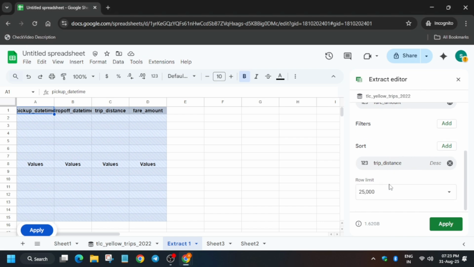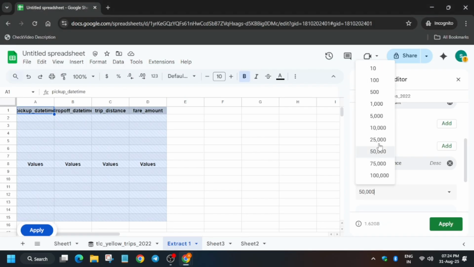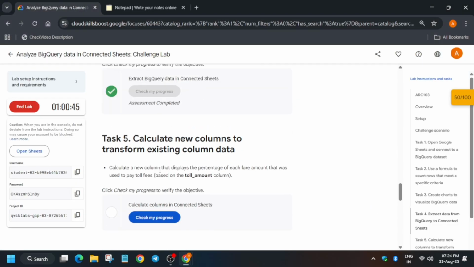Now the row limit we have to update. So update it to 10,000. Here you can see the value is 10,000. So just update it to 10,000. Now all things are done. Click on Apply. It will take some time and it will be updated. So you can check the score.